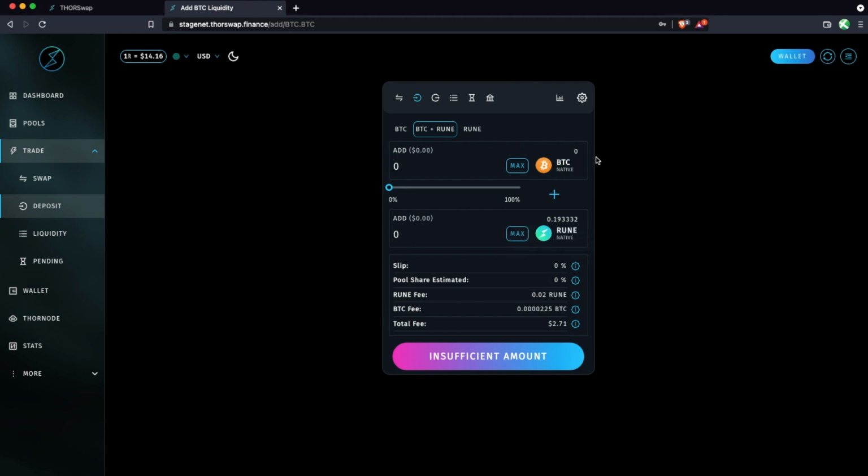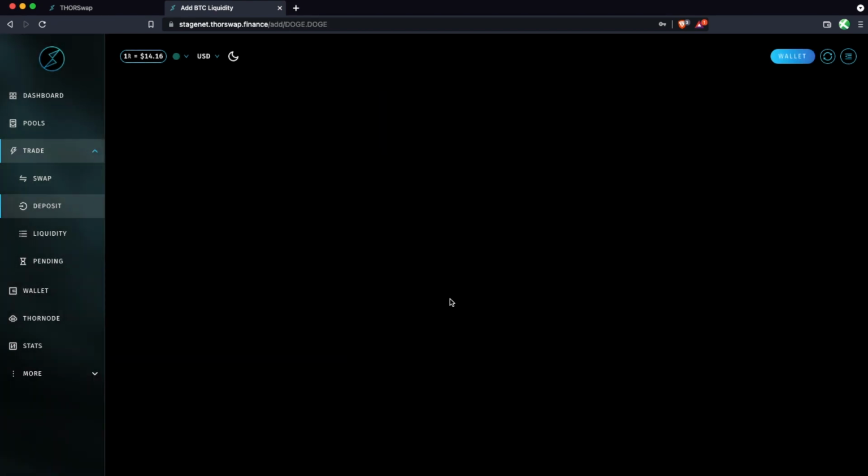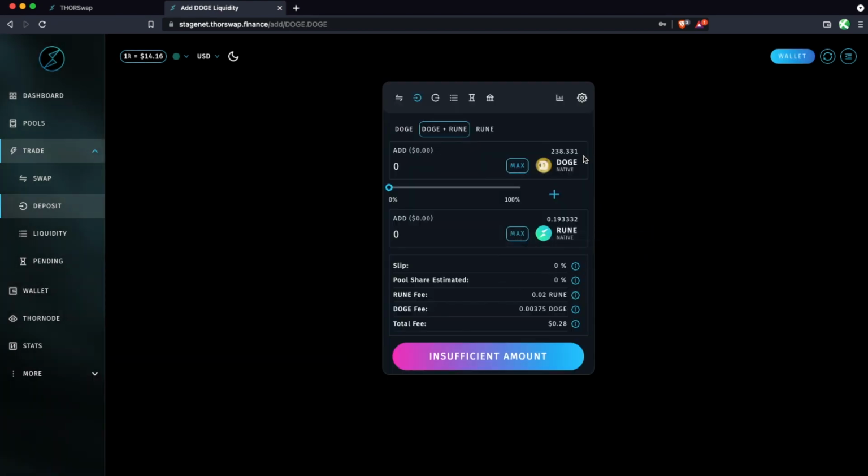So the way that liquidity pools work, you are pooling together a 50-50 split of two different assets. And by providing that liquidity, you're allowing for swaps to take place, and then you are rewarded from those transaction fees. And the way it works on ThorChain is that every asset is paired with the native ThorChain token Rune. So when we're providing Doge liquidity, we are actually providing a 50-50 split of Doge and Rune. So we have exposure to both of them.